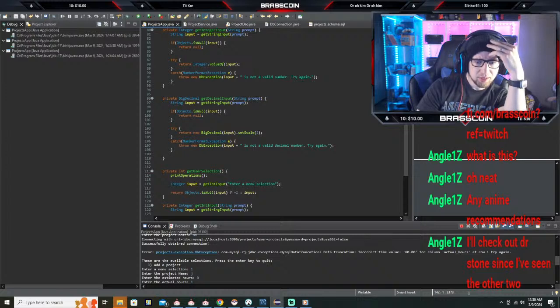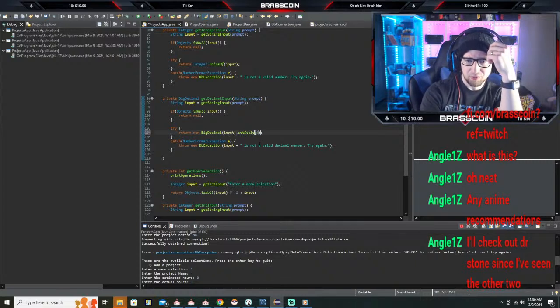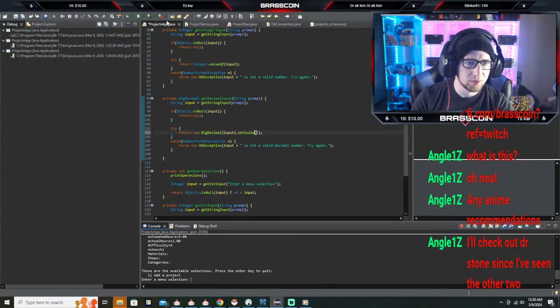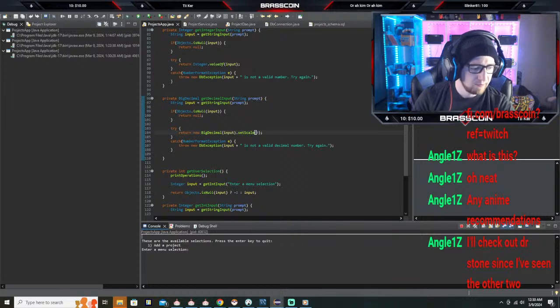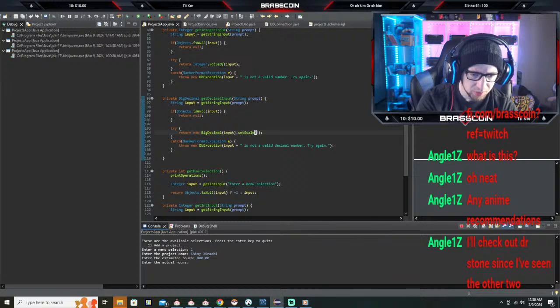Big decimal, set scale. That's why. Because I think if I set this to 4 and run, oh wait, I have to close first. Save. Stop, run, 1, shiny Jirachi, 800.00. Let's see if that breaks stuff.